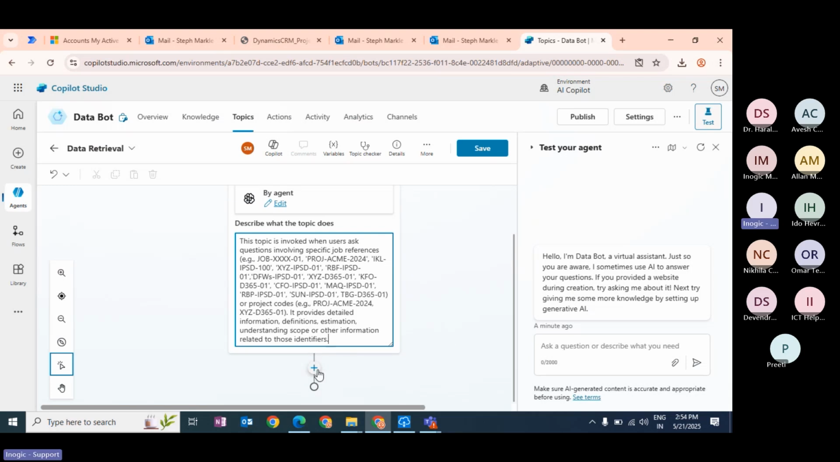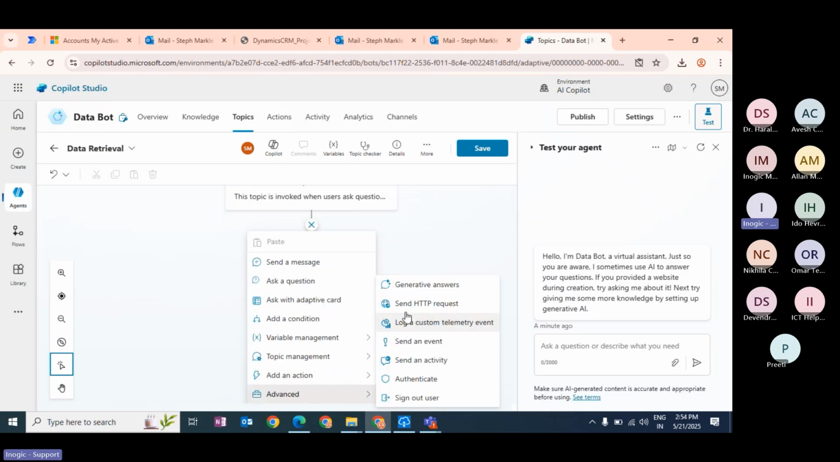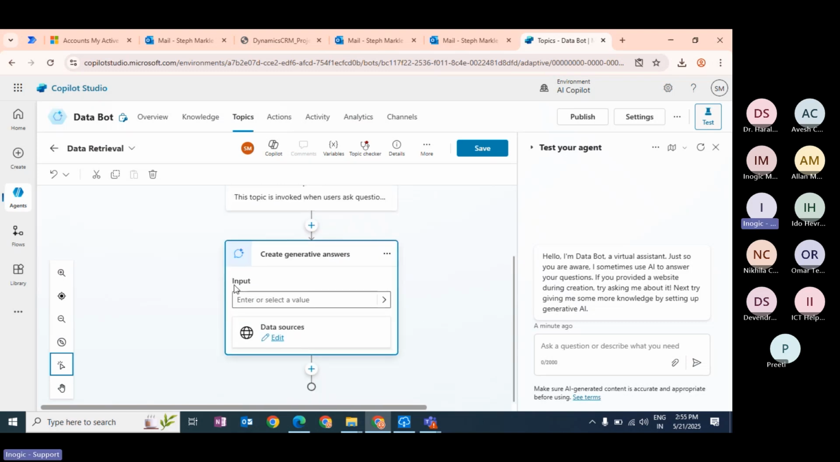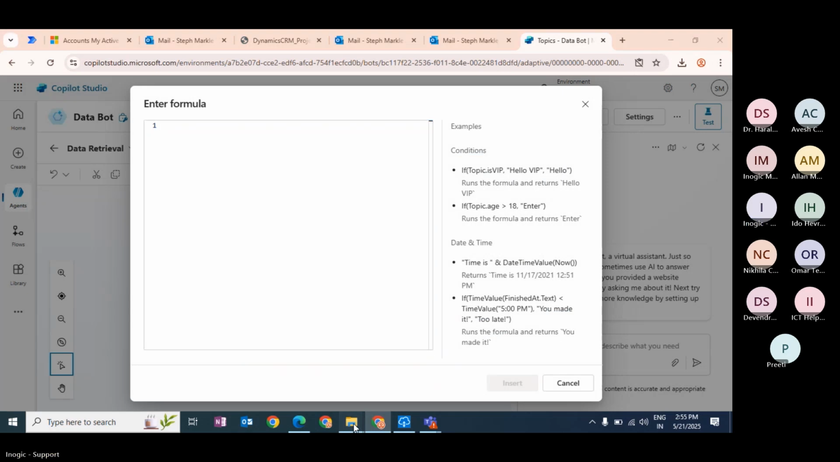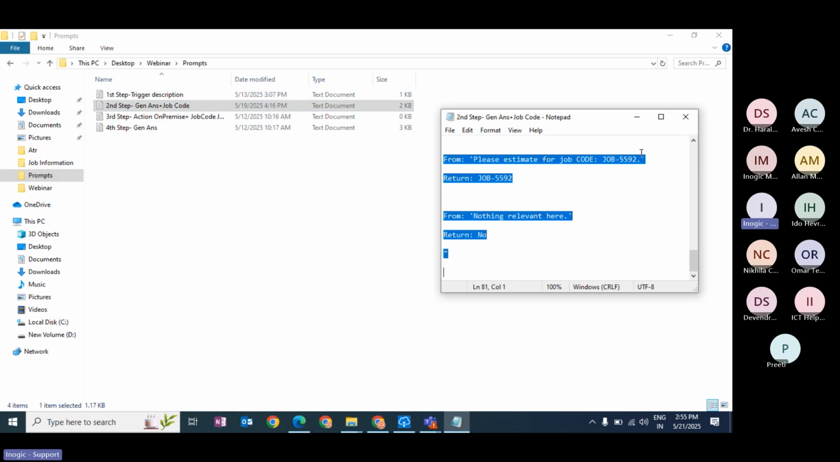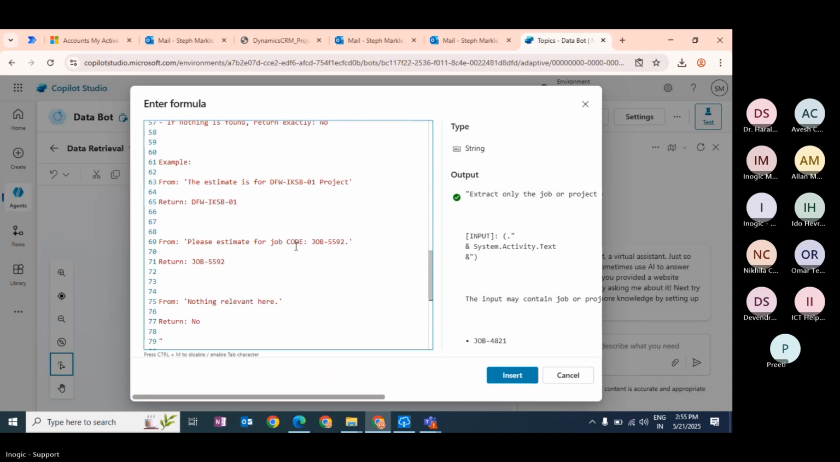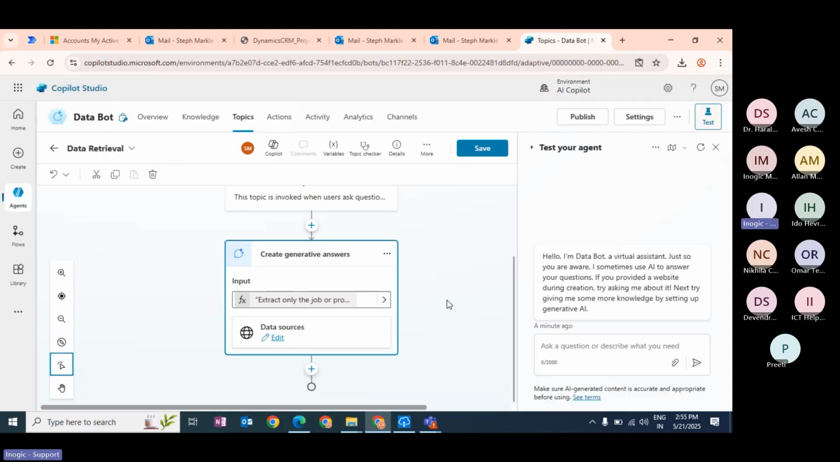So for that, I'll click on the plus button. I'll have to scroll down, go to advanced, generative answers. Once you have this, you'll be able to view the input field. Click on arrow, formula, expand the formula window. I'll go back to my prompt and copy it. Let me paste it over here. Click on insert. Now the project or the task number that is identified by the Copilot needs to be somewhere, right?